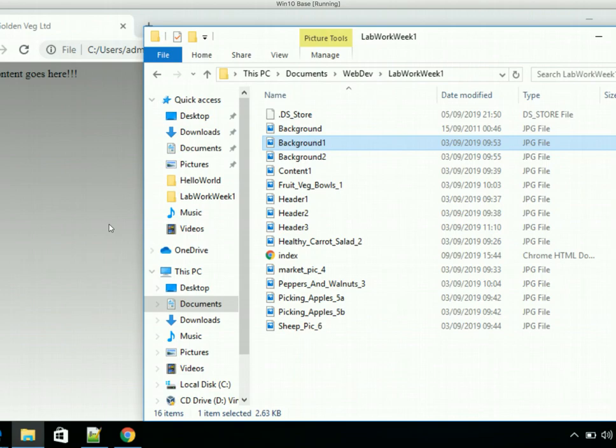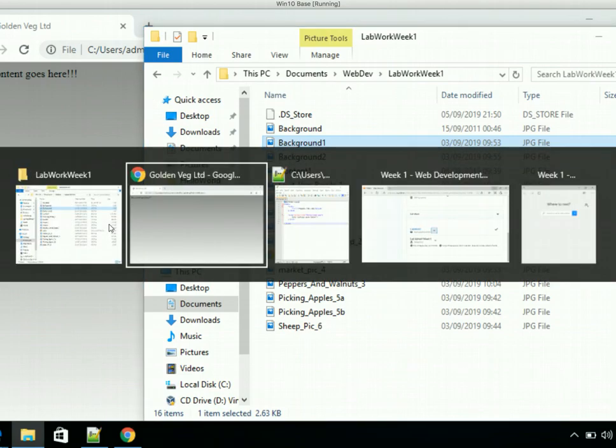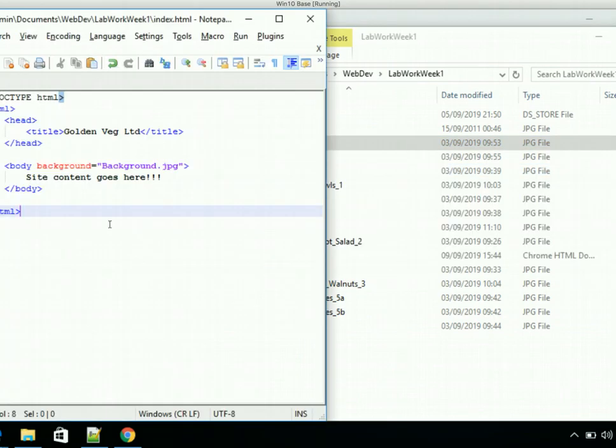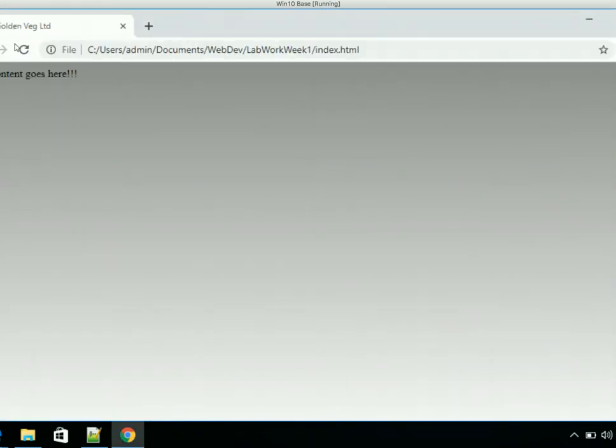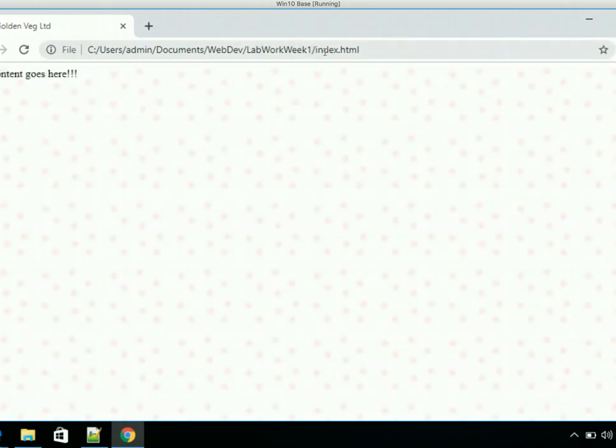I'm going to go back to my editor and change background.jpg to background1.jpg. I'm going to save my change, go back to the browser, and click refresh. Sometimes the browser might cache content, so be careful of that. If the change doesn't happen, make sure the browser isn't caching, or clear out some of your temporary internet files. So that's the change that we've made, and that's absolutely fine.